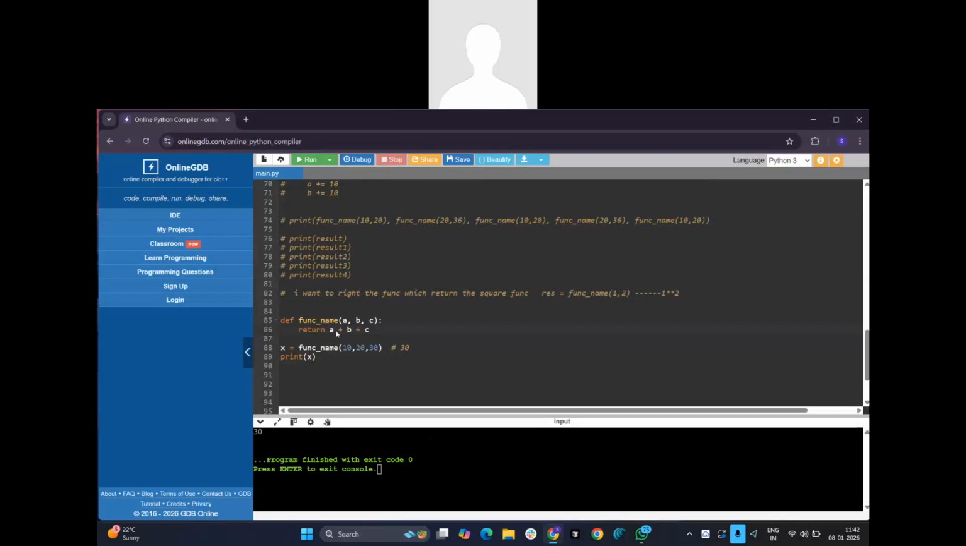Instead of this, I can use return A also, or return A into A also. Is it mandatory to use all the values? No, as per our requirements, we can use them. There will not be any error, right?